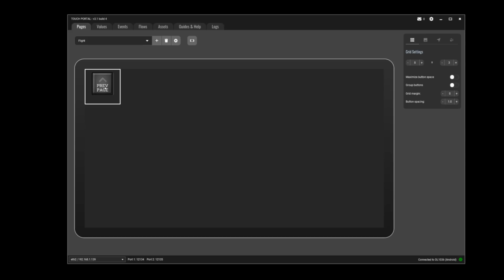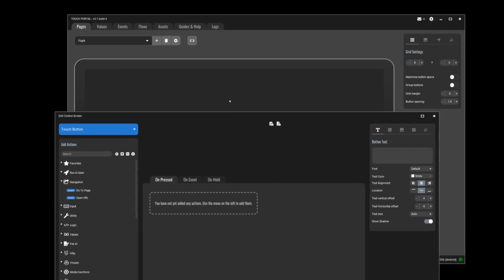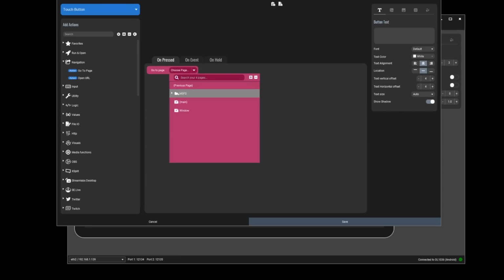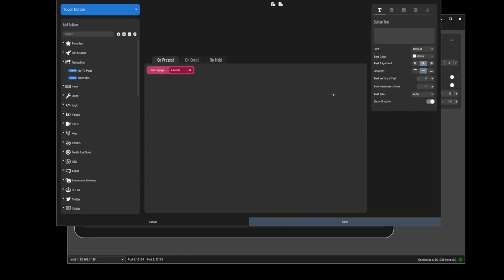So you hit delete, and actually we'll just do it and I'll walk you guys through it. So hit delete. It will ask you if you're sure you want to. You hit yes. And then now we're going to create our own button. And as you guys saw, I want go to page, and we're going to go back to the launch menu. And I'm just going to title this previous, previous page, however you guys want to do it. And I'm going to select our font.